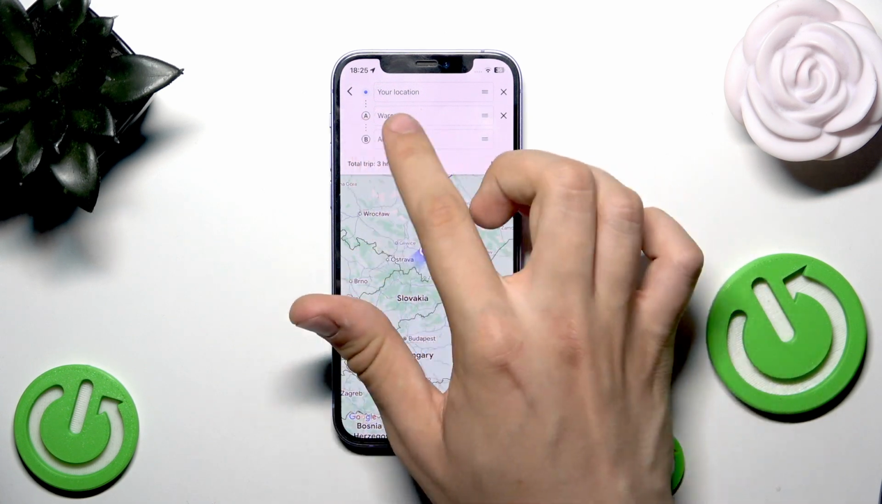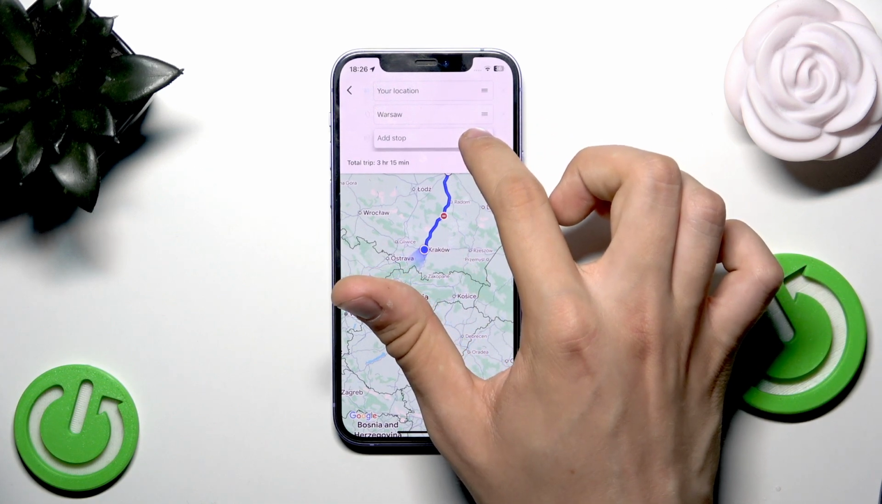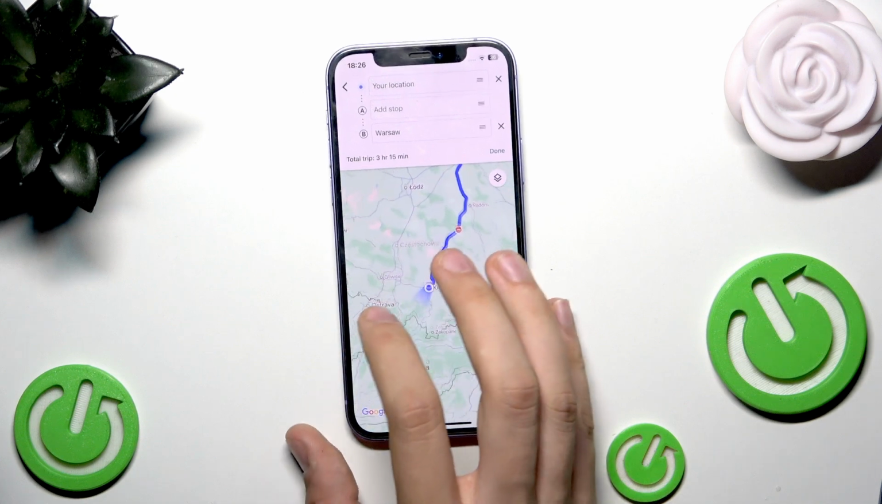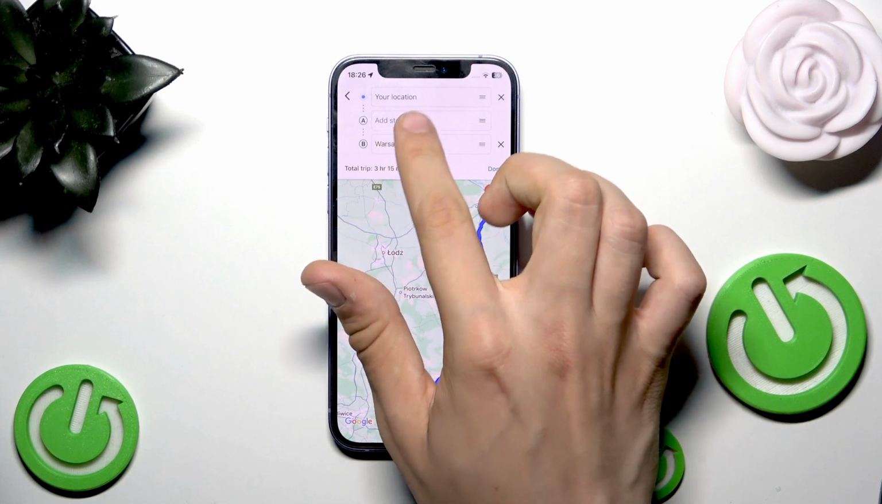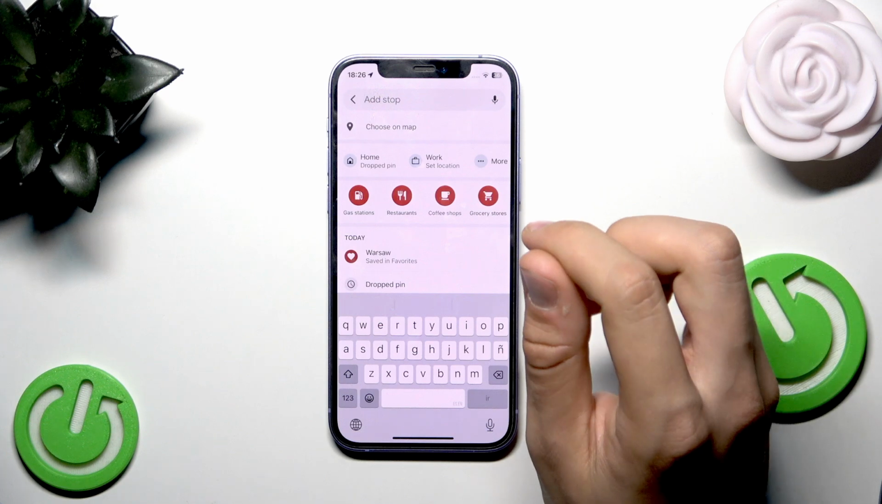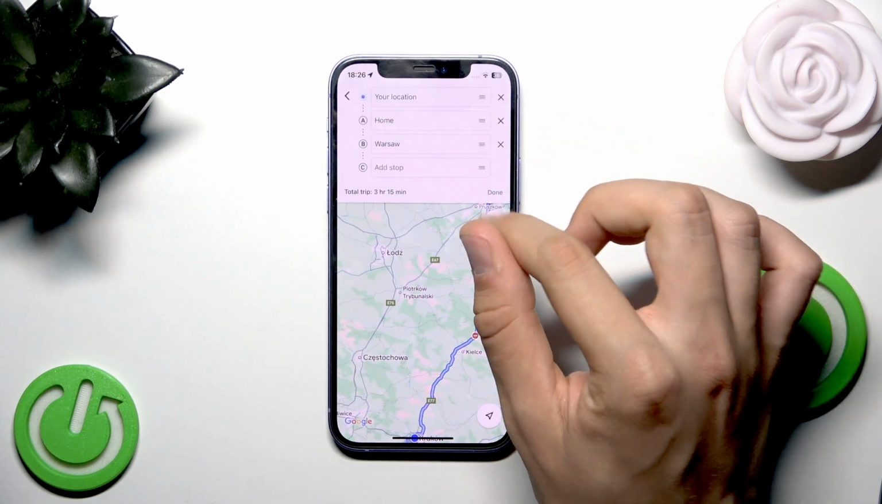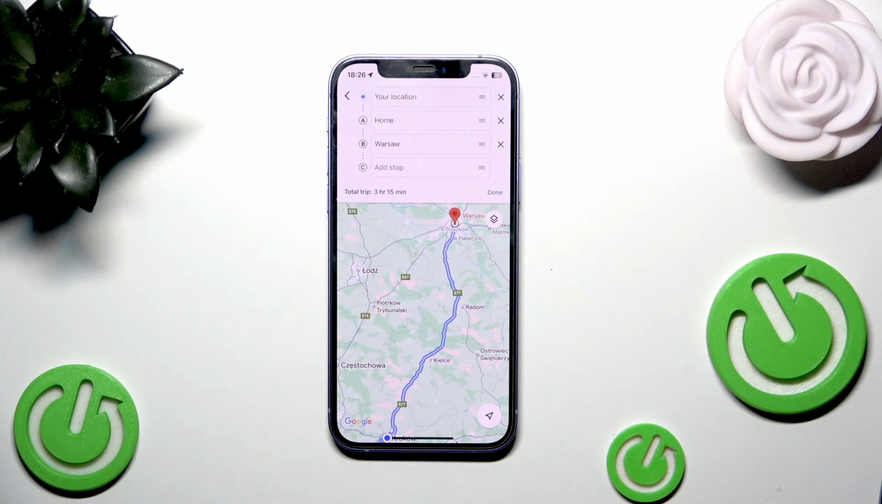Here we have Warsaw, and we can add a stop. We can move the stop, as you can see, and add it between the main point and our stop. Here we can add our stop and select, for example, home, your location, home and Warsaw. Here we have, as you can see, another stop added by default, but we can change it and delete it, etc.